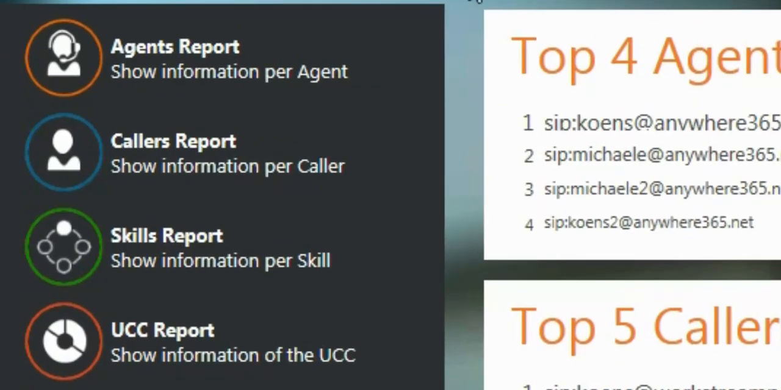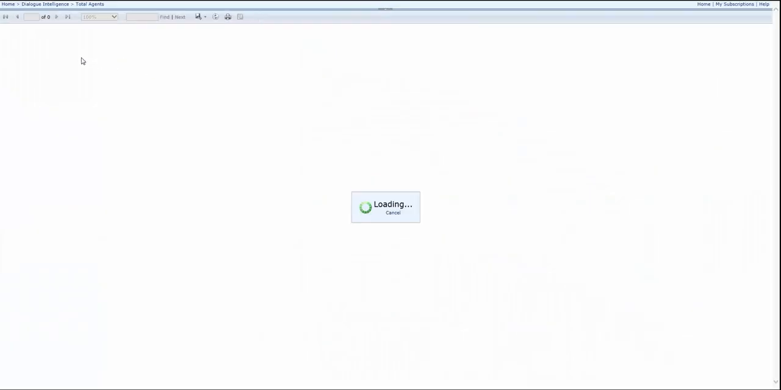The most important reports are the four here on the left: the agent report, which shows the information from your agents; the caller report, which shows the calls directly from your callers; the skill report, which groups by skills; and a more global overview in the UC report. The steps we're now going to do, we could also do in the caller report and in the skill report.